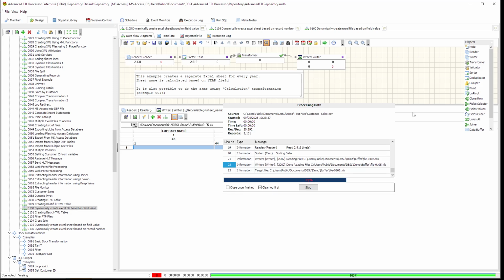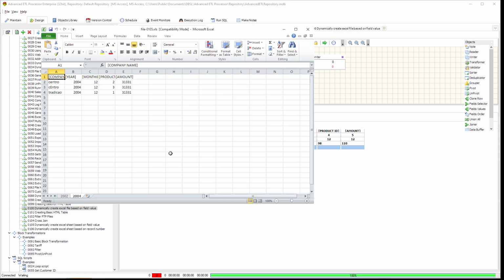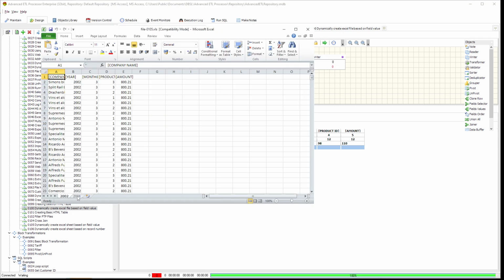And again, this is not exactly what our customer wants, because he wants to create up to 1 million rows per file. I will show it to you in the next example. So let me open the file for you. As you can see, now we have two different sheets.